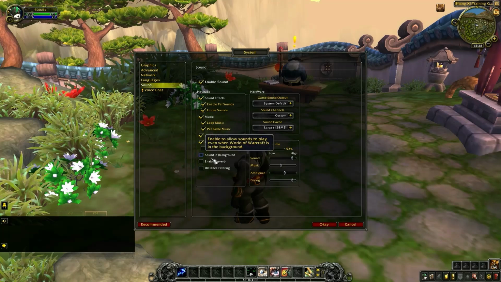Sound and background, enable reverb, and distance filtering all pull your performance. So if you really don't need those, turn them off. You can even turn off emote sounds and pet sounds, and that will help your performance. Pet battle music, that'll help. Ambient sounds, that'll all help with your performance. And then this is the setting that I just have it on because I like to hear the dialogue over the music and the ambiance. And I love hearing WoW sounds.